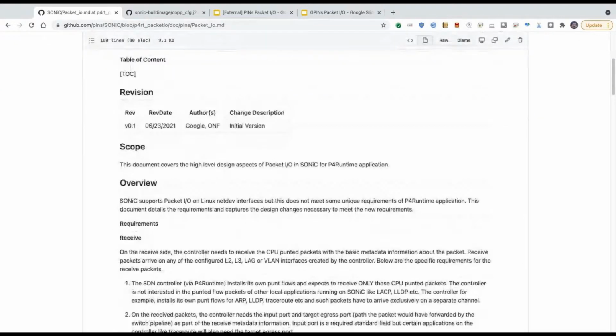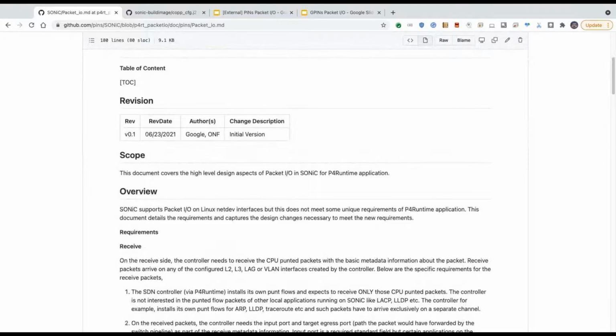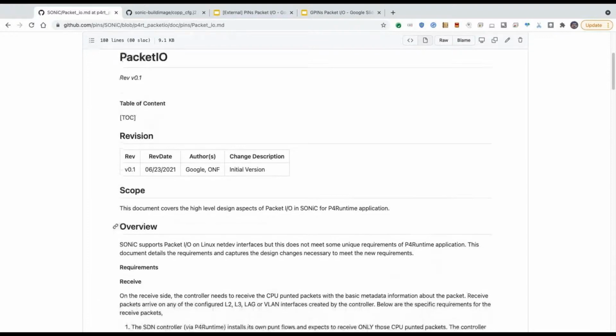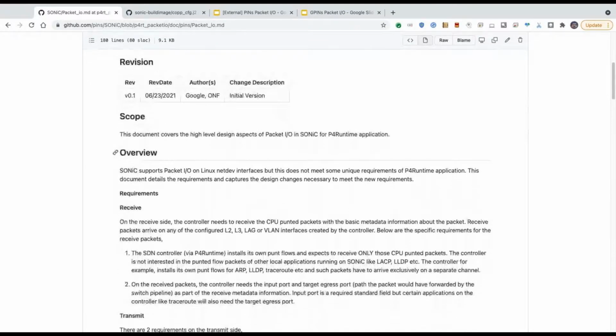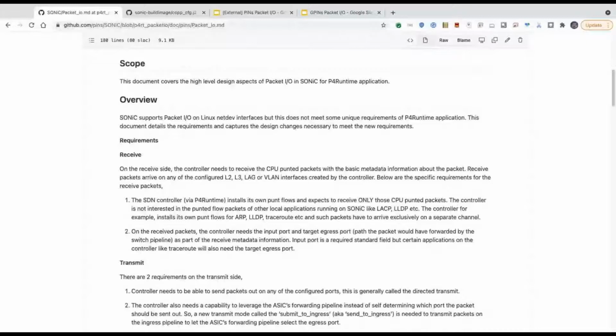Yes. Okay. So we are going to look at the changes done in packet IO for PINS. So we'll start off with the requirements. For P4 runtime, we have a couple of unique requirements that we felt need some changes in the packet IO path that is different than what SONiC uses.